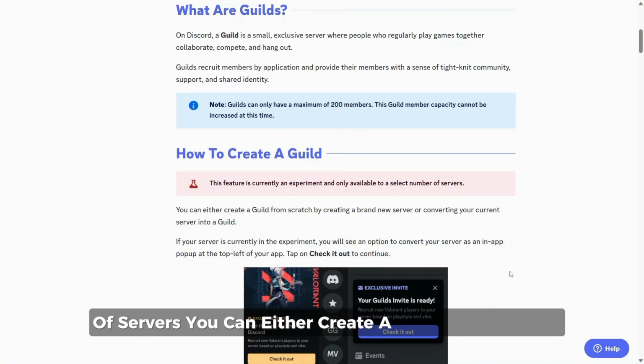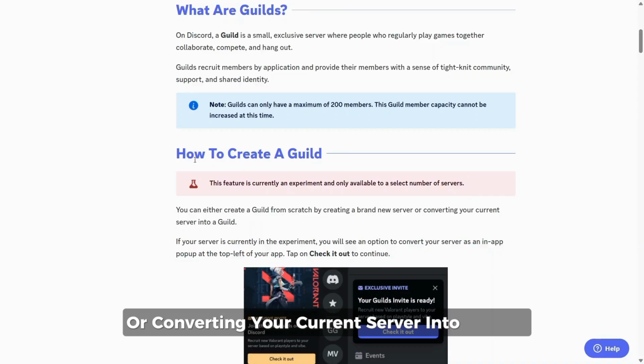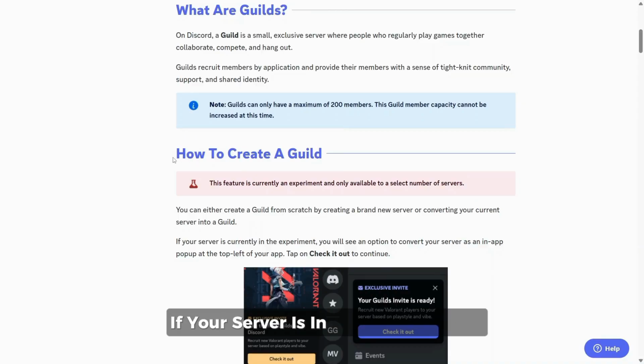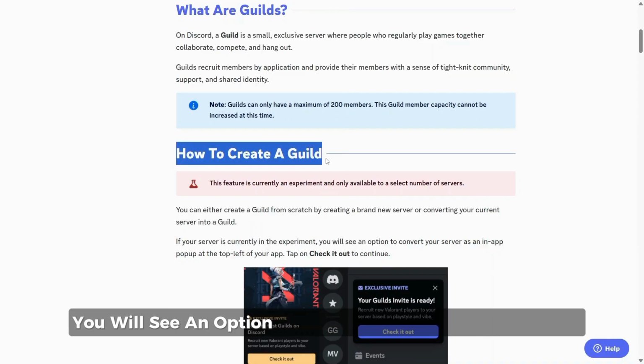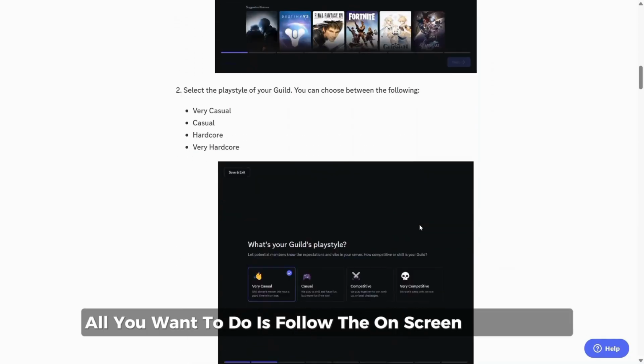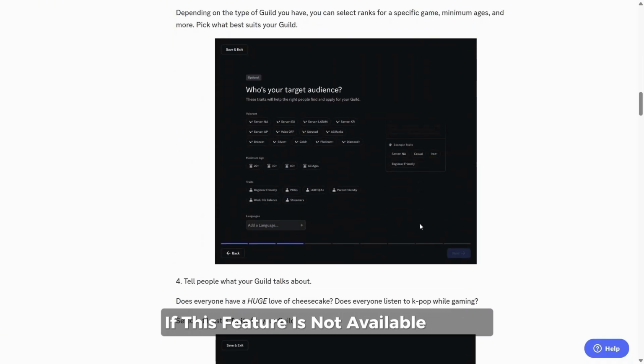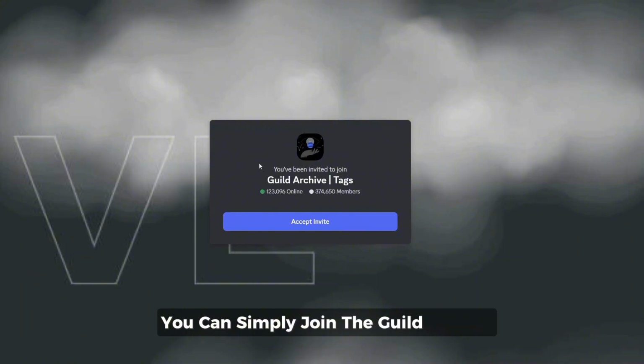You can either create a guild from scratch by creating a brand new server or converting your current server into a guild. If your server is in experiment mode, you will see an option to convert your server into a guild. All you want to do is follow the on-screen instructions to make it into a guild. For now, if this feature is not available to you, you can simply join the guild archive.